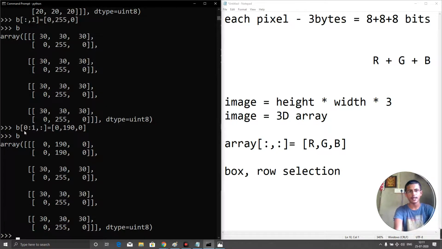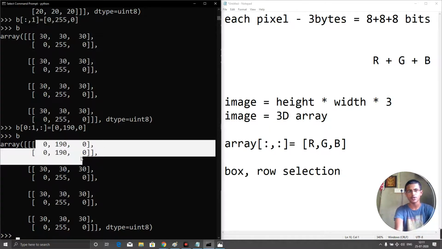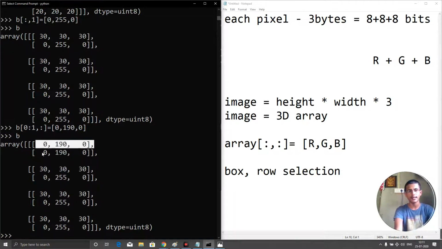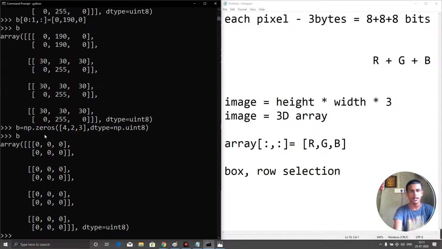That means I selected 0 to 1, where 1 is excluded, so I selected only this box, not the two boxes, only this box, and inside this I selected this row and this row, because here you can see I selected all the rows. That means inside this box I selected all the rows, and the row value that I can give like this. If you want 0 0 0, then it will become 0 0 0, like that. So now I will just create it again, so that the b is everything 0.